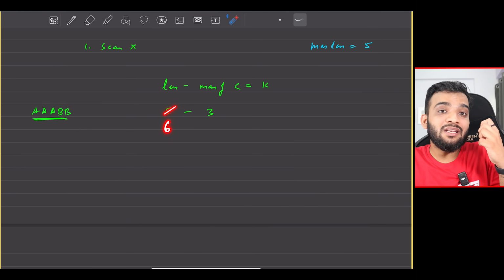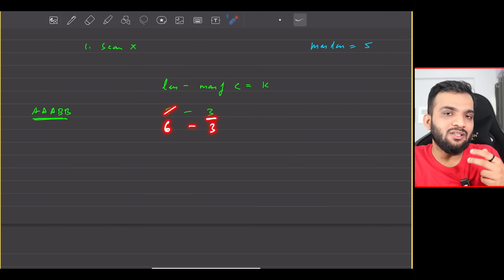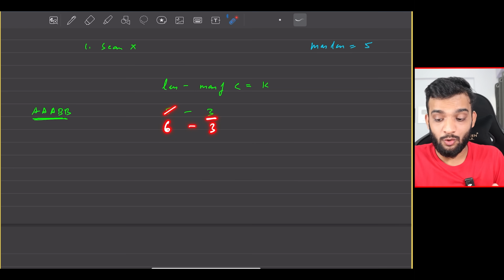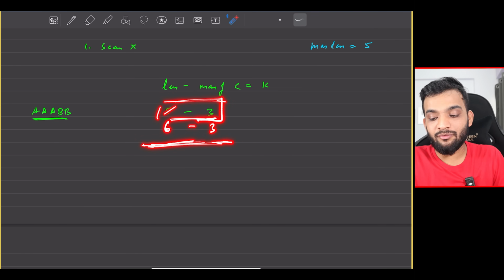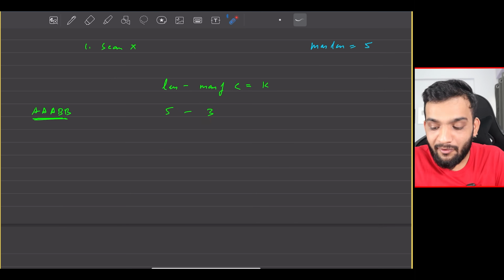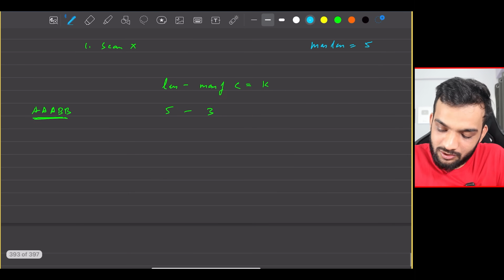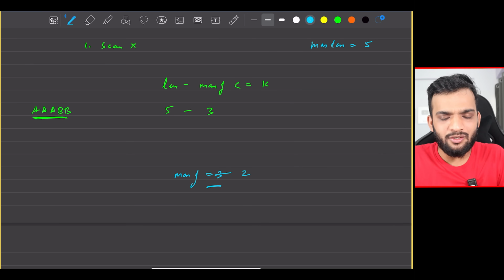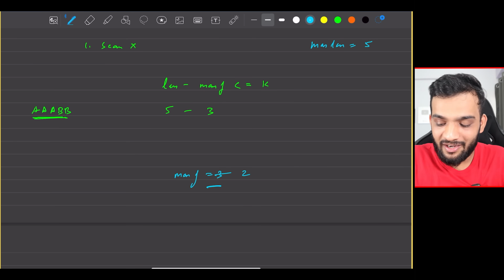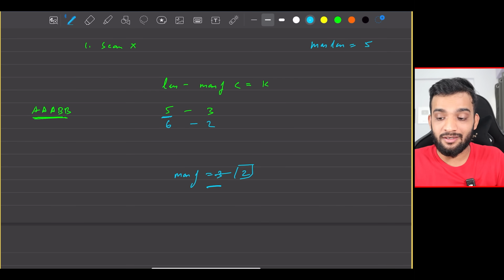If I'm looking for a better length 6, will the max frequency 3 contribute to it? No, because if this is the last valid condition, this can never be the valid condition. I will have to increase the value of 3. So max frequency, which was 3, there's no point in downgrading it to 2. Because if I have to increase 5 to 6, and I have max frequency as 2, that is never going to be valid.